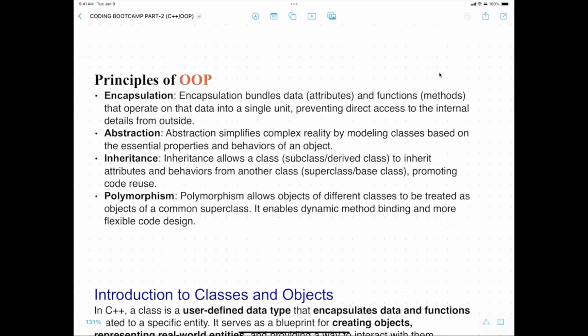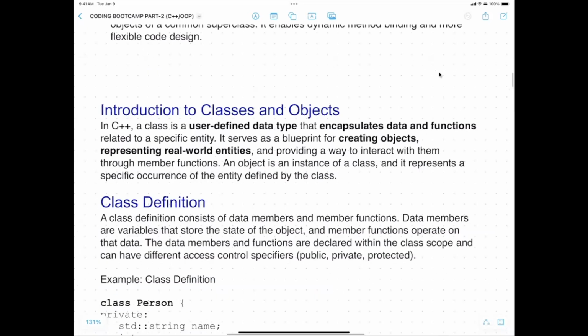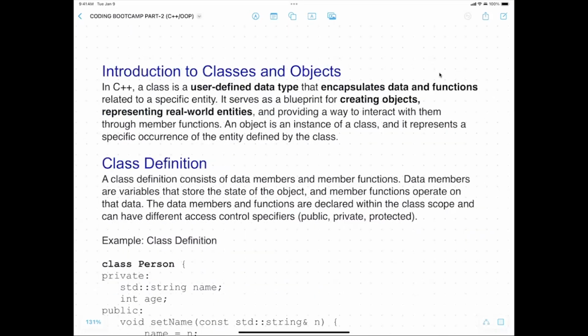So let's dive into introducing class and object. In C++, a class is a user-defined data type, and it encapsulates data and functions related to a specific entity. It serves as a blueprint for creating objects, representing real-world entities, and providing a way to interact with them through member functions.